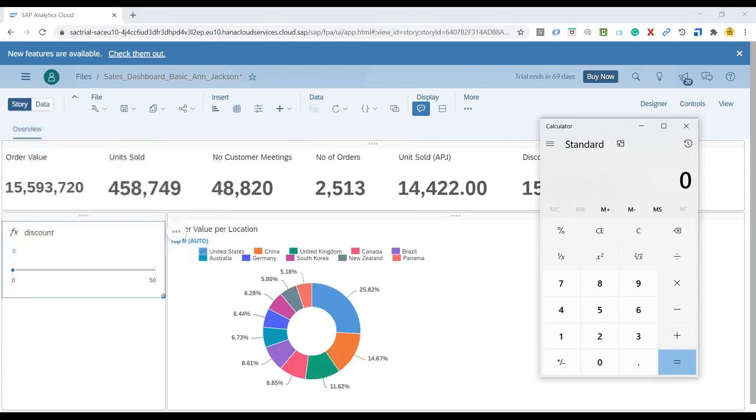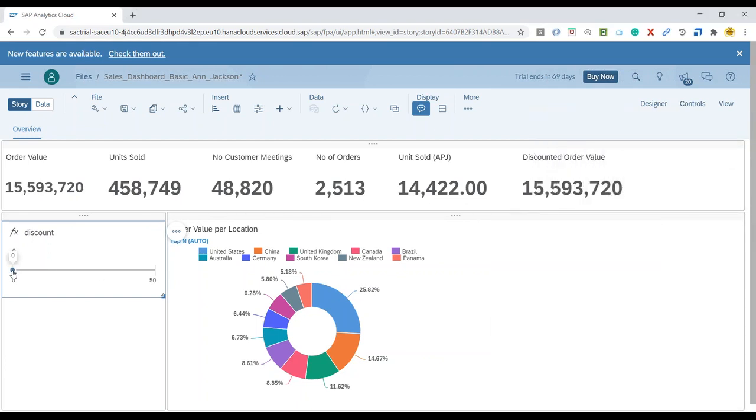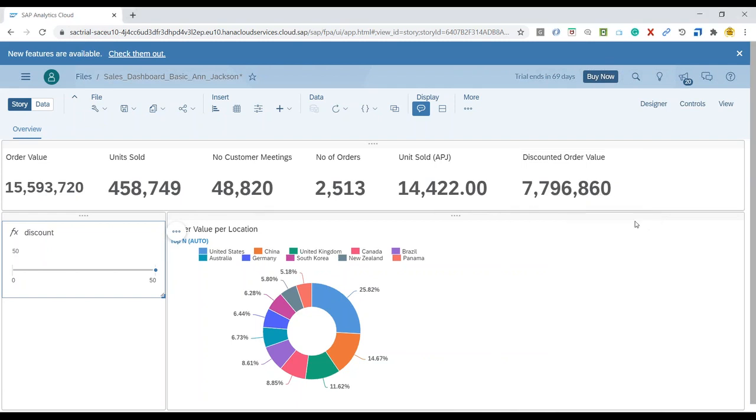So let's do calculation. 151593720 divide by 2. 50% discount should become 7579680. This is the value it should become. Let me increase full 50%, and now you see 7796. Okay, how it is calculating, I think I've used initial value is incorrect. So 7796860 become your discounted value. It becomes almost 50% off. Yeah, complete 50% off it did, and it has got this exact value after discount.